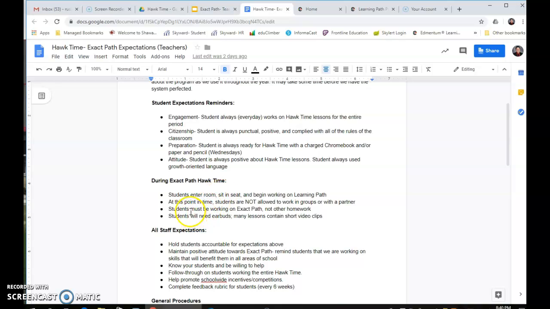Also, students must be working on Exact Path, not on their homework during this time. This is not a time to catch up on a book that they need to read, or their math homework for the next period. And again, I will remind you that students will need earbuds, as many lessons may contain a short video, or they will have the option to have the slides they're going through in the lesson read aloud to them.